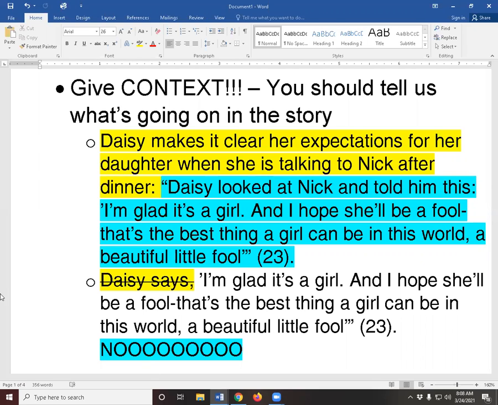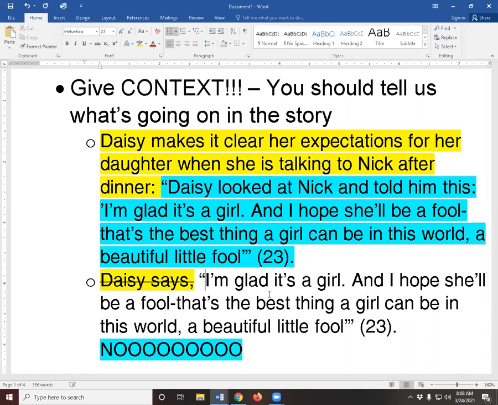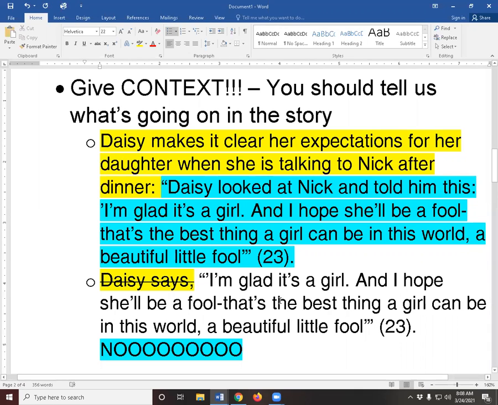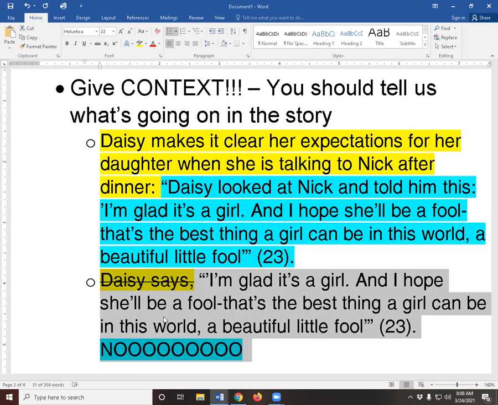I do not want simple "Daisy says, I'm glad it's a girl," and just introduce the quote that way. This is no good. We have to give more context and make this junior level style writing. It's an easy fix. Sometimes you guys too just go right into the idea without letting us know, where is this conversation happening? Who is it happening between? What just happened in the story? Why are they talking to each other? Those are questions you can answer right before your quotes.